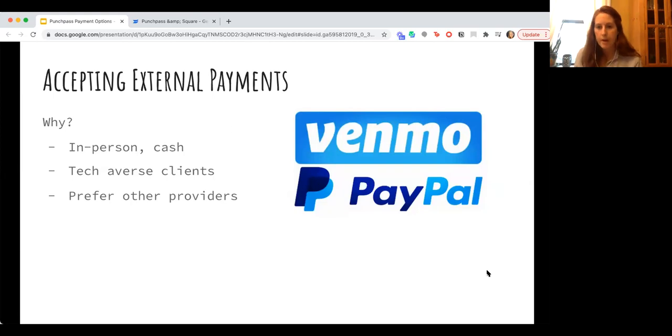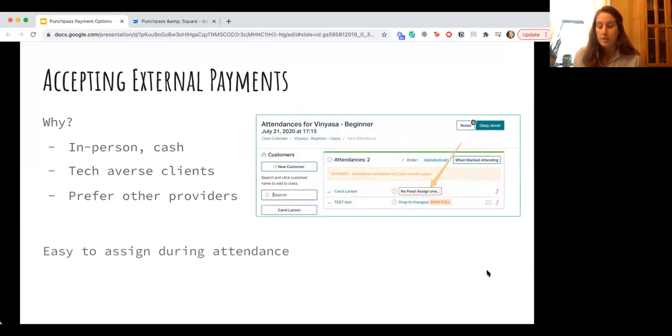And that's not a problem either. You can accept payment outside of Punchpass and still use Punchpass to track that information. And we're going to show you how in just a moment. But one of the nice things about Punchpass and dealing with external payments is we make it really easy to assign a pass during attendance.